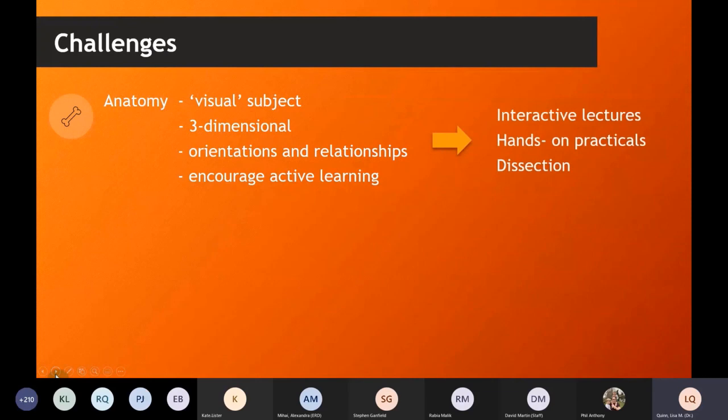Normally, pre-COVID, I'd teach through interactive lectures, doing things to hopefully encourage students to engage in a more active process with what I was doing. But that would be supplemented by hands-on practicals with anatomical models and dissection. Obviously, in the last year, with restrictions with regards to COVID, the hands-on practicals and dissections were no longer possible. And so there was much more importance placed on doing things through my interactive lectures, whether synchronous or asynchronous, to really highlight the importance of these three-dimensional orientations and relationships.